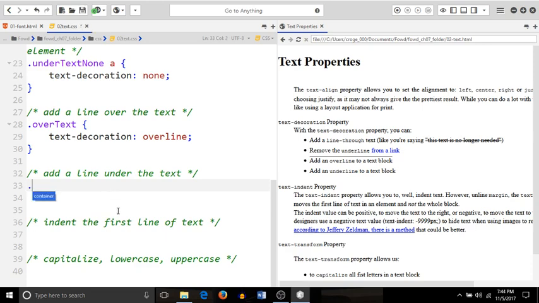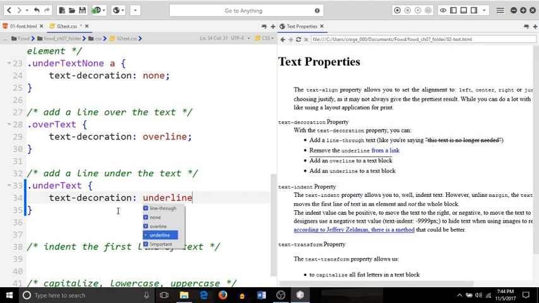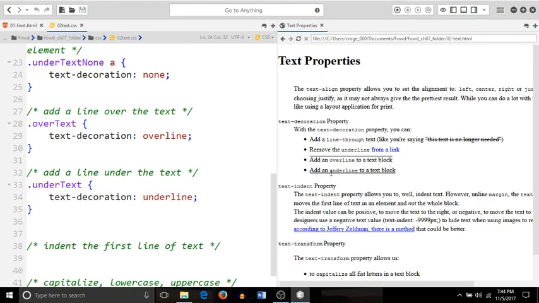So I'm going to type in period, under, text, curly bracket, enter, text-decoration, underline, save. And then I'll refresh. And here's my underline right there.